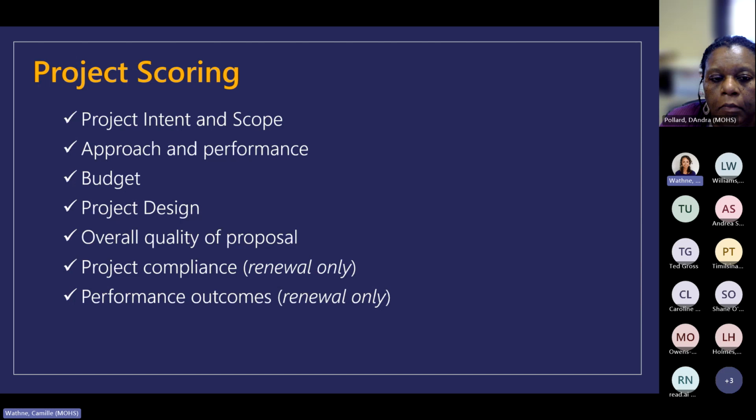And then for renewal projects, we're also looking at project compliance, so previous compliance and adherence to requirements from last year, or from the last full year of funding, and then performance outcomes. We'll also be looking at underspending in the previous year to see utilization of the previous award.